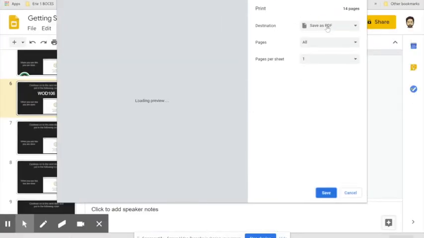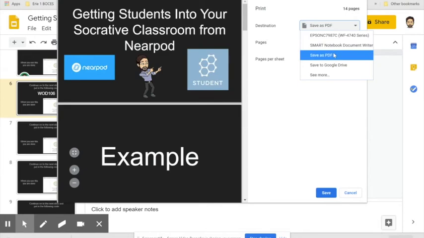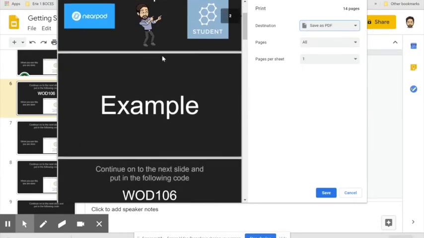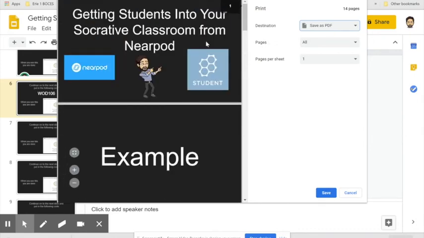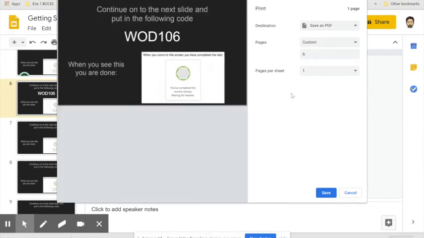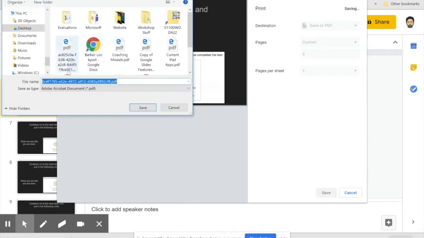Once I do that, make sure you set your destination as Save as PDF. You don't want to have all of these slides. So rather than print all these slides, take the pages and choose a custom format. Now, this is why it was important for me to remember my slide number. I want to put in slide number 6. I'm saving it as a PDF. I'm saving just page number 6, and I'm going to click Save.